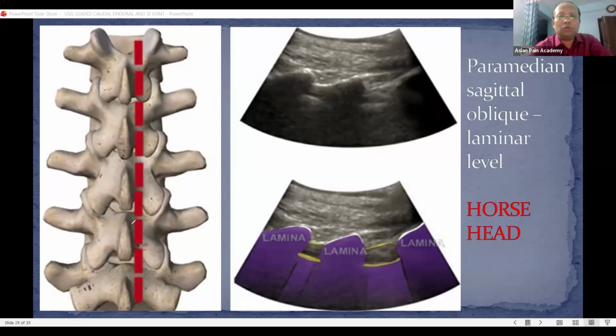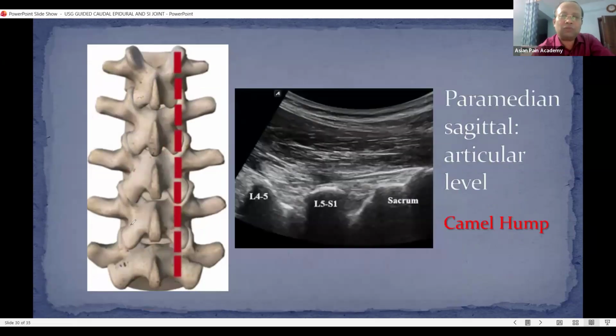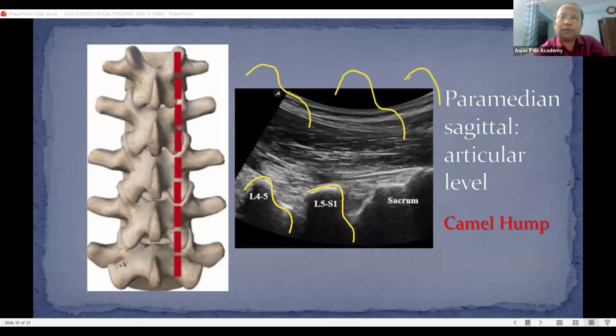Now we will see the third view. What is the third view? The third view, we call it the camel hump view. So what is the camel hump view? It is not as deep as the laminar view, but the shape is a bit different. This upper one is the camel hump view. So it will look like this, like this, like this.